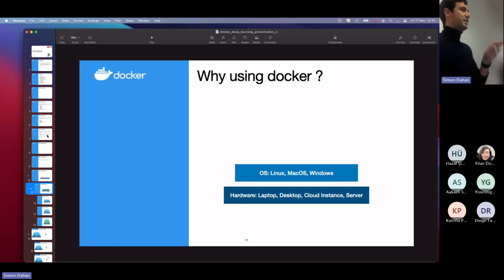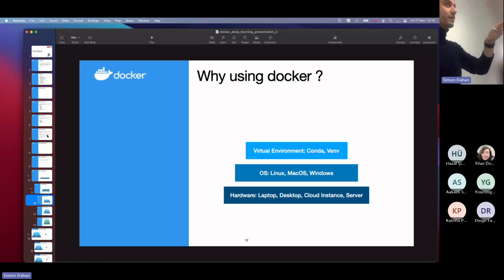So everything I'm going to show you is actually for Linux. It can be translated very easily to Mac OS. For Windows, I have never tried, so I can't tell you about that. But usually you have your hardware, and you have an OS on top of it.